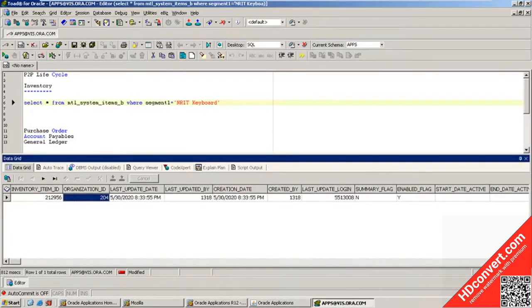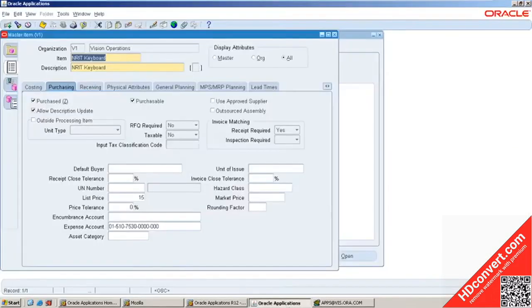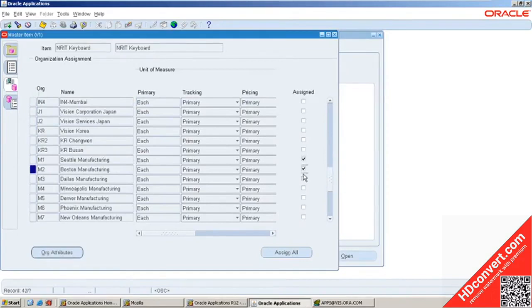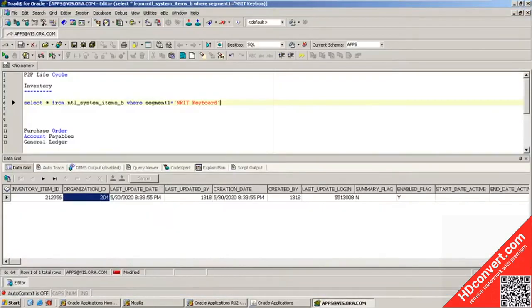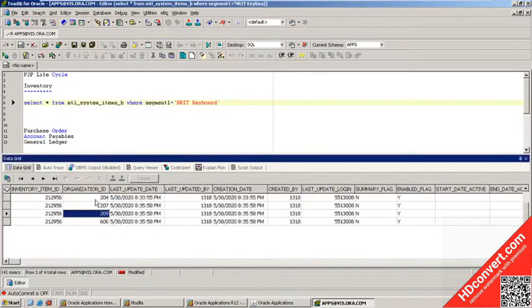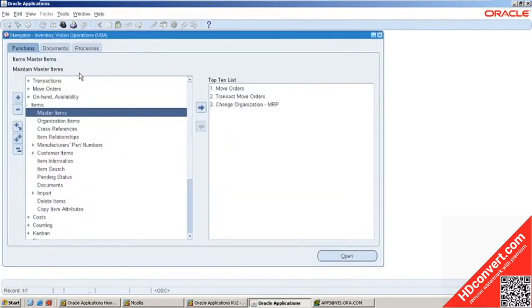Now we are going to assign this item to multiple organizations. Here, tools, organization assignment, and then select any other organizations. I'm selecting another 3 organizations for this, and then click on the save button. Now verify these details in the backend, in the base table. Now you can see how many records are showing. There are 4 records showing because this item has been associated with the 4 organizations. Okay. Now item creation has been completed successfully.